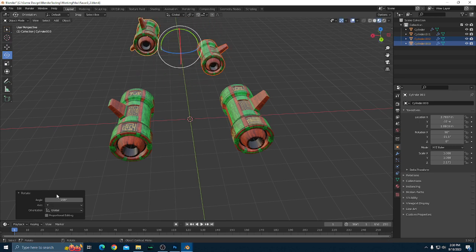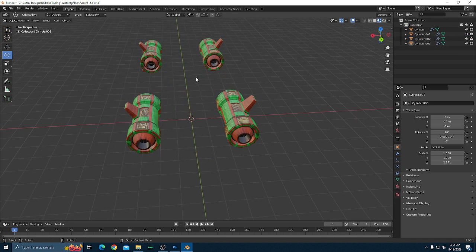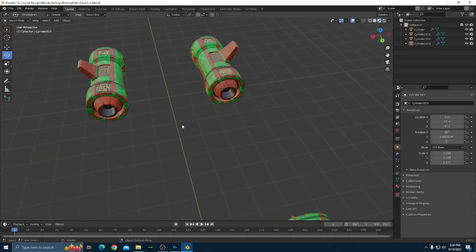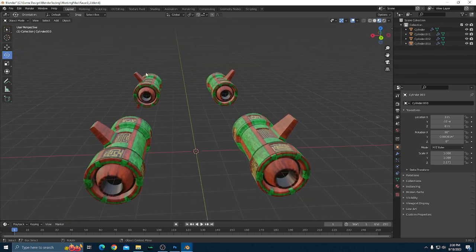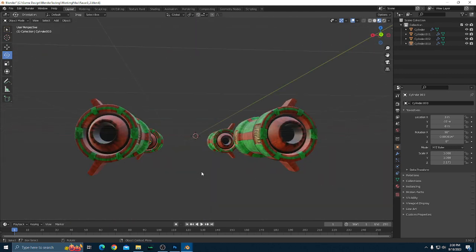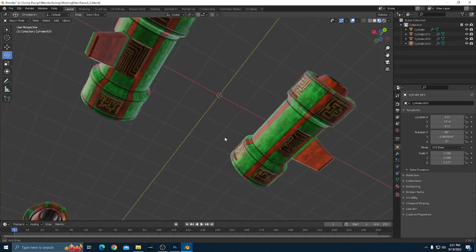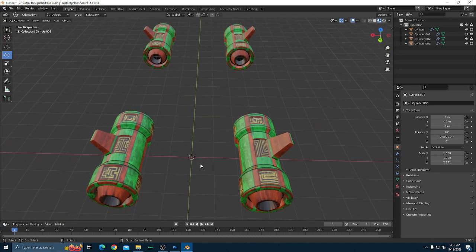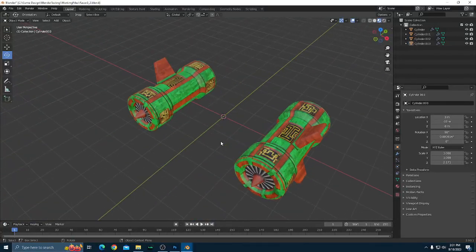Actually, I'm going to reverse those again just to make sure everything's kind of staying a little distinct from each other on either side of the ship, make everything look a little varied. Alright. Let's go ahead and start digging into this.